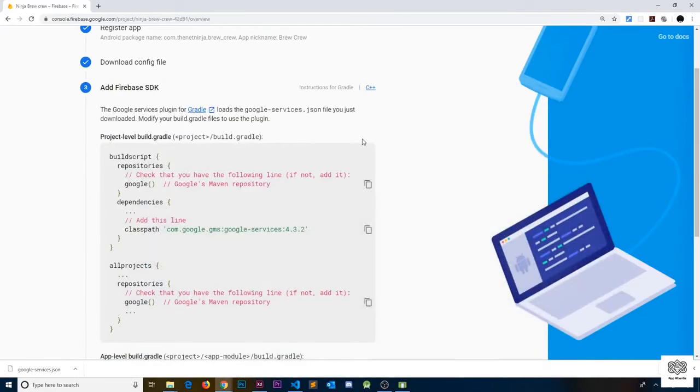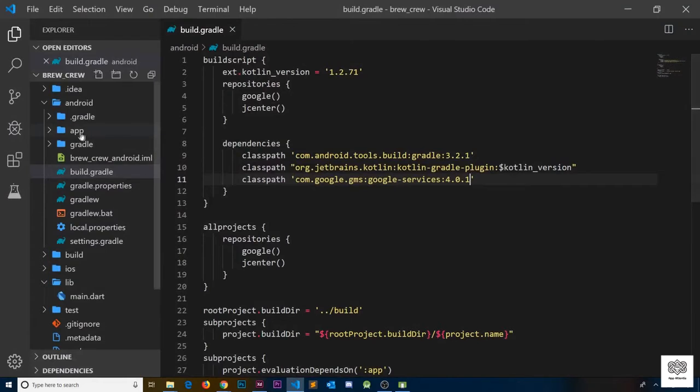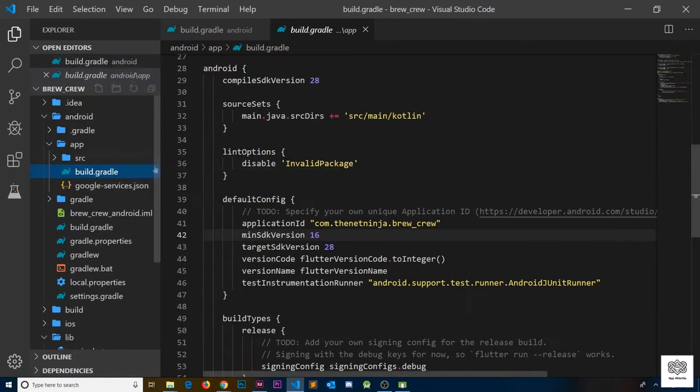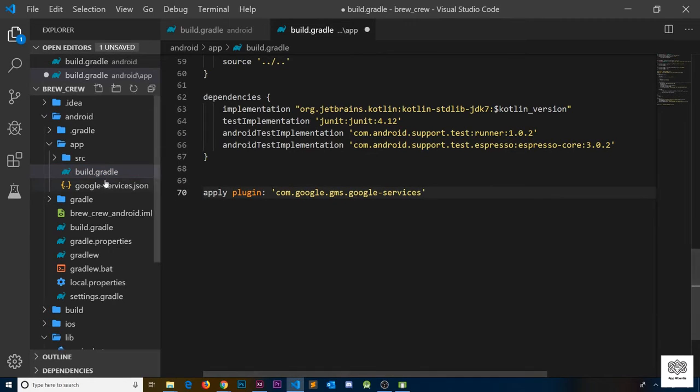The next thing we need to do is grab this thing right here, this plugin. So copy that, and we need to add that at the bottom of this file, inside the project, then the app, then build.gradle. So this time around, we want to go into the app folder, then build.gradle, and we want to come to the bottom, and we want to paste that in right at the bottom right here. So this time it's this build.gradle and not the other one. So make sure you get those the right way around.